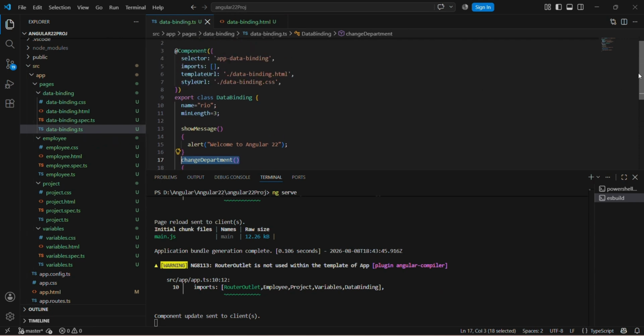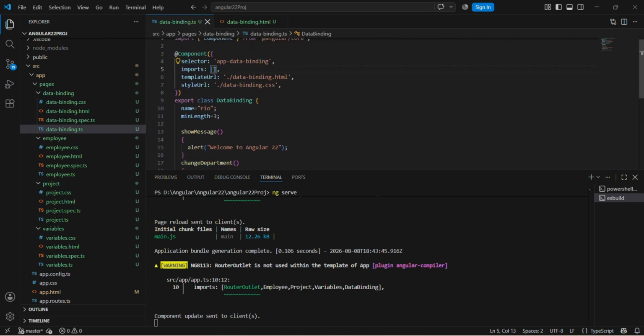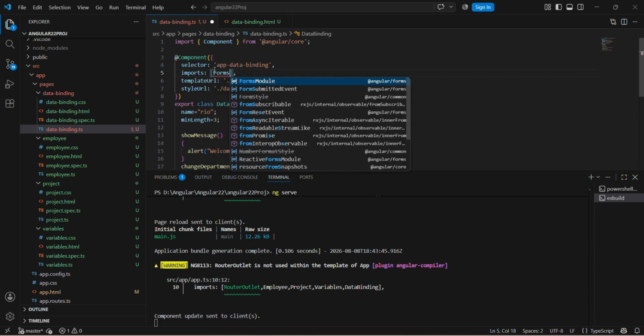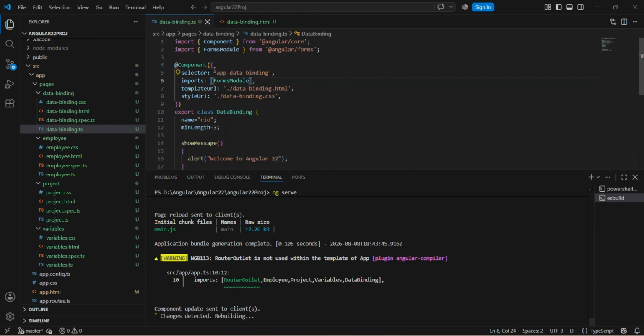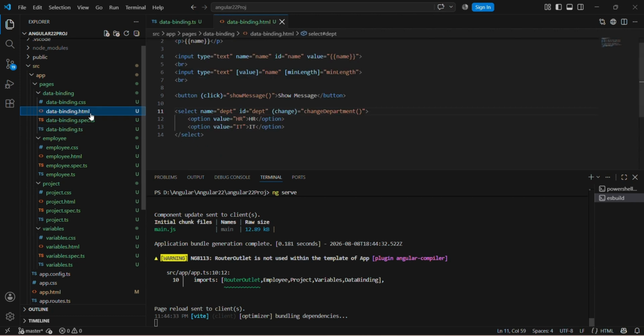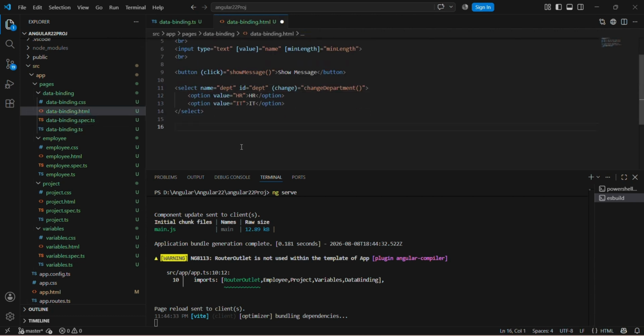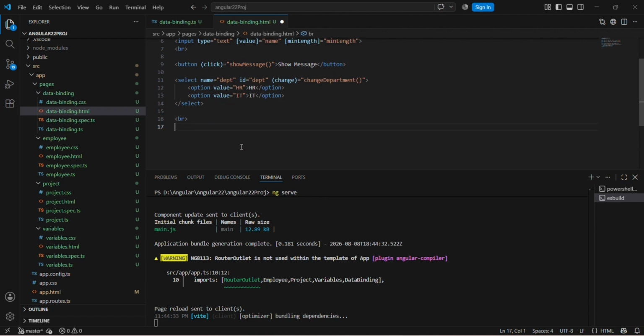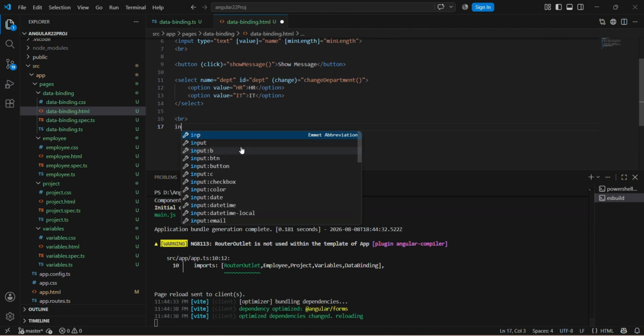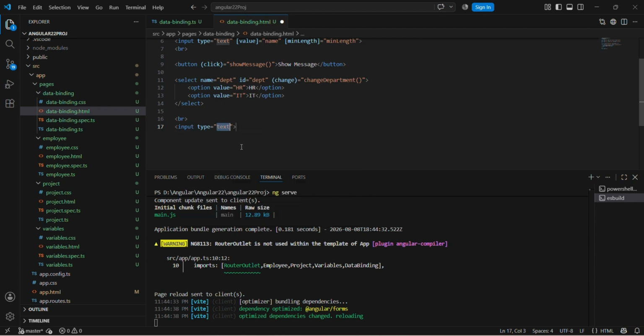First, we need to import the FormsModule. This module provides the ngModel directive, which we'll use for two-way data binding. Open the HTML file and add a BR tag to create some space before we add our next input field. Let's add an input field. We'll use this input to demonstrate two-way data binding with ngModel.